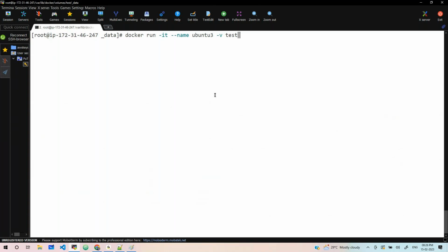Sir, can I mount only one path? Can I mount a number of paths or different files? Yes, you can put a number of -v options. For each one, the source is your host machine volume path, and next is the path inside the container. This is the container path, and this is your volume outside.